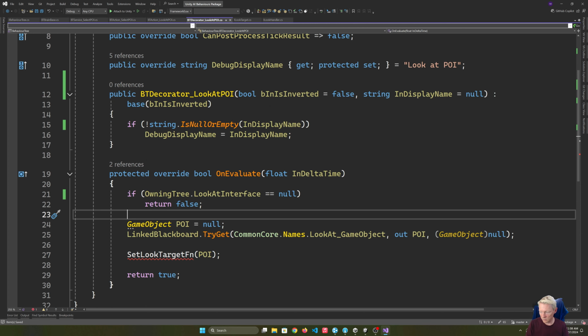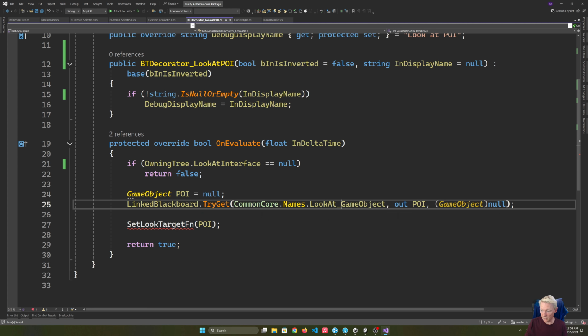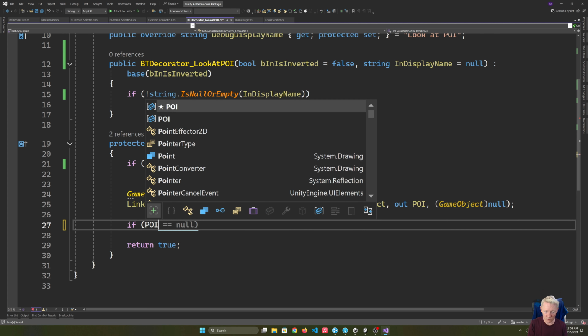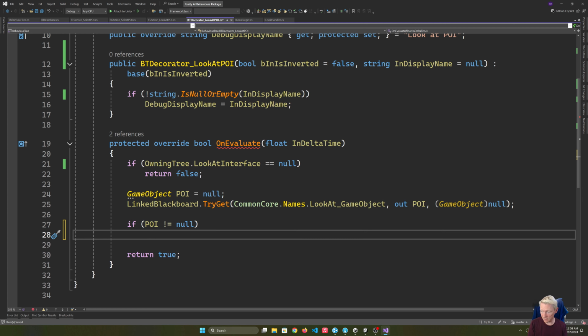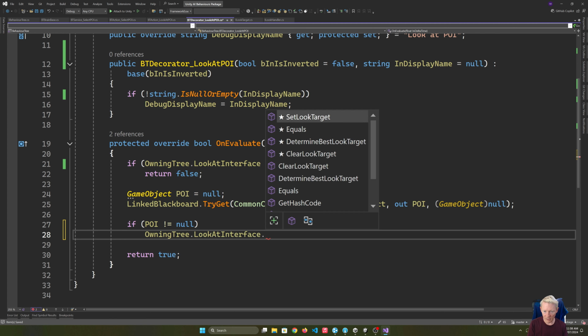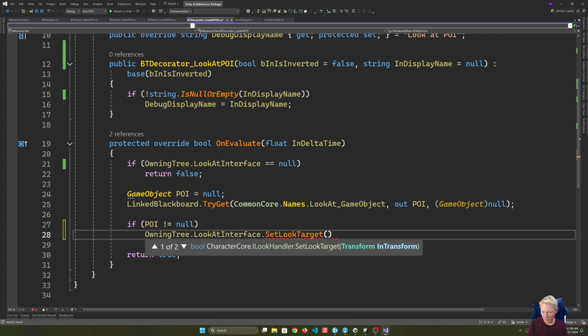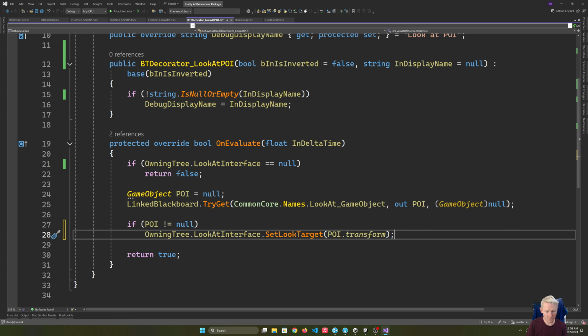Decorator. Okay, what we used to do with the decorator, we would try to retrieve the look at game object. That would get output to our point of interest. That's actually still all completely fine. What we want to check though is, okay, well, if that POI is not null, so if it is valid, then our owning tree, look at interface, and we will set a look target, and we set that as POI transform, like that.